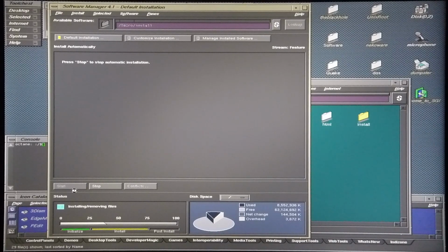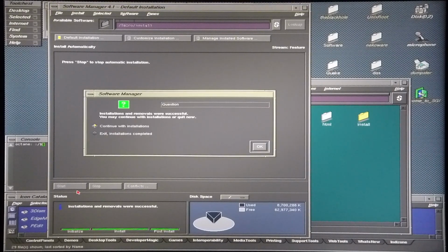This is a bit of a pity, however, as I have had the Octane demos running on this machine before, so I'm going to have to find out how to get them put on the machine again. Okay, the installations are completed, so I'm going to exit.